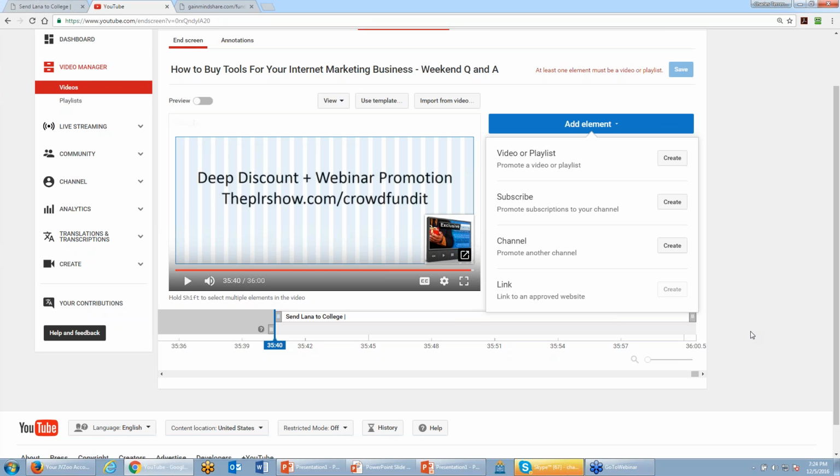Okay, so that's sort of one aspect. And again, the cool thing about end screens is that you can actually see them on mobile.